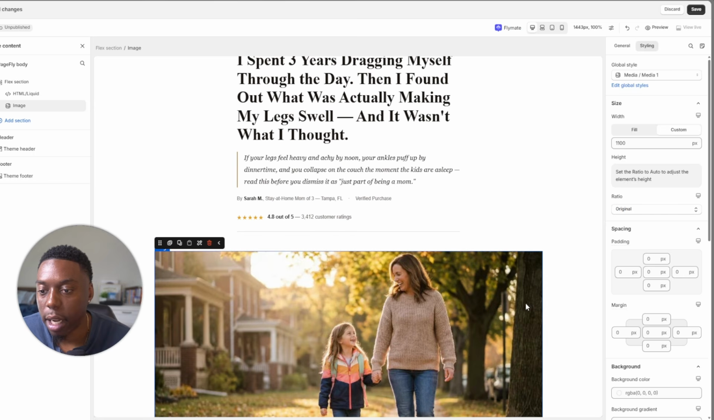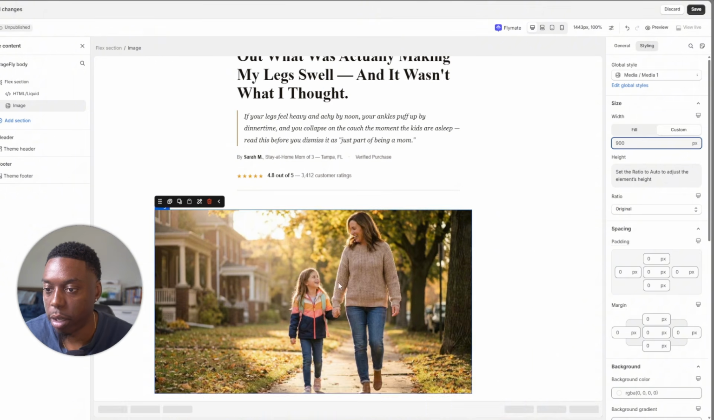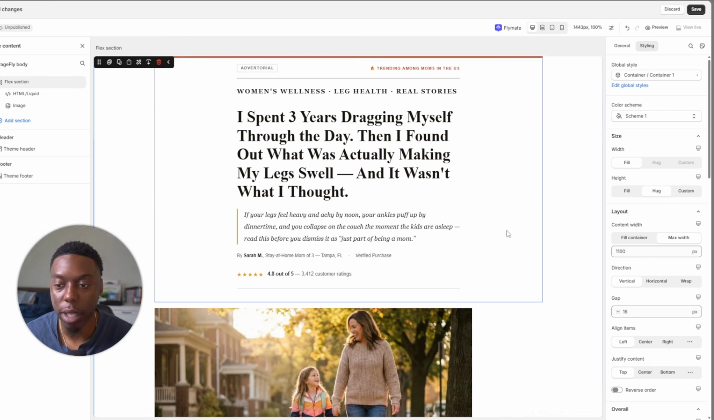And on the right hand side here, if you just go under styling, this is where you can adjust the size of the image, and then you can adjust the padding as well to reposition it based off of where you want inside the Advertorial. But it's pretty simple like that.